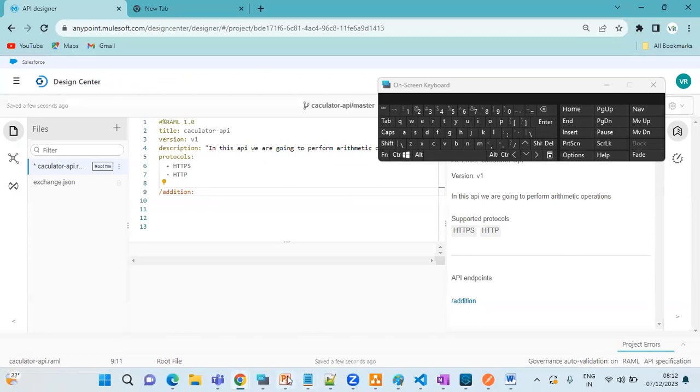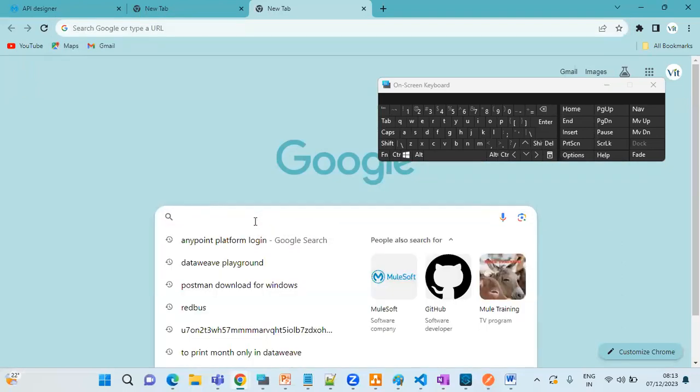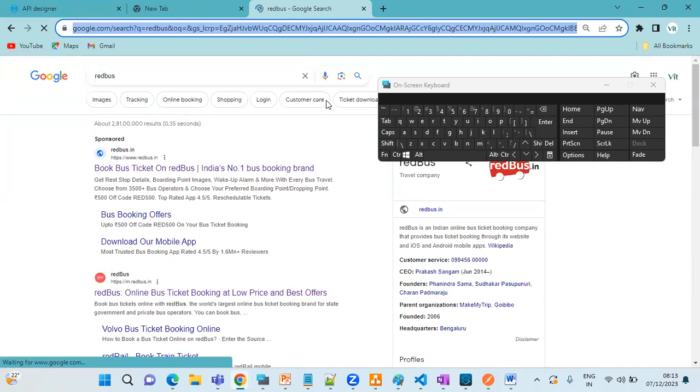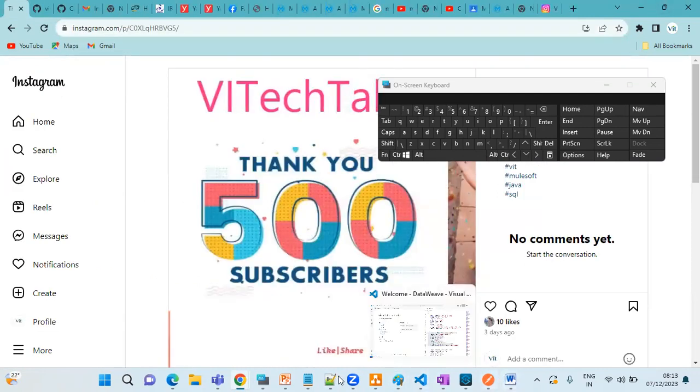Even if you go to Google, the first day I explained this, right? See, I'm typing just red bus. If you observe here, /search is the resource path they are using, and q is the query parameter. That's how we have to correlate it with this. Okay. Next.